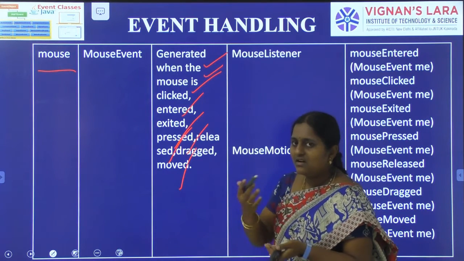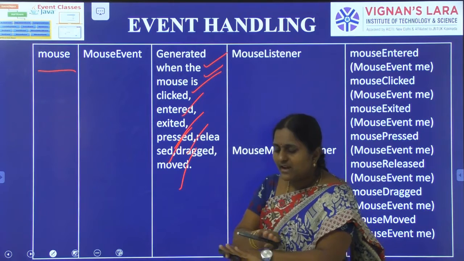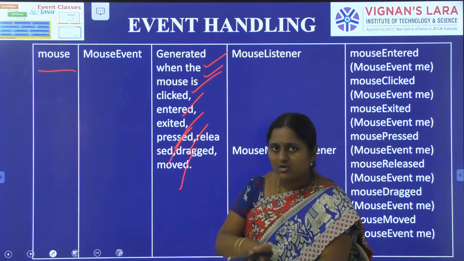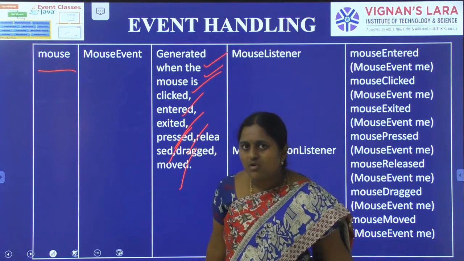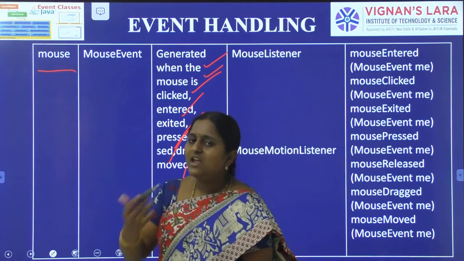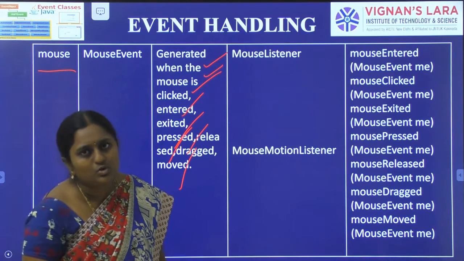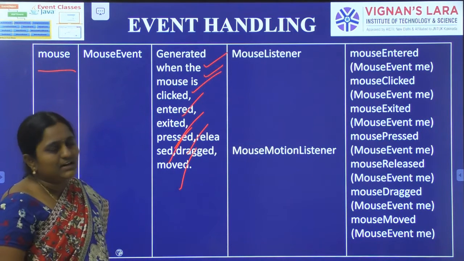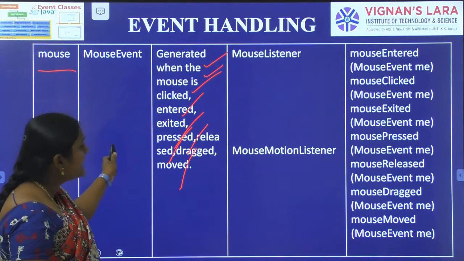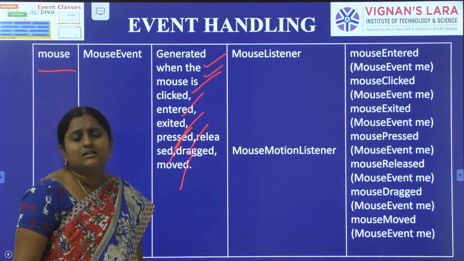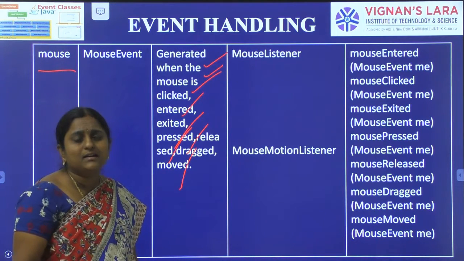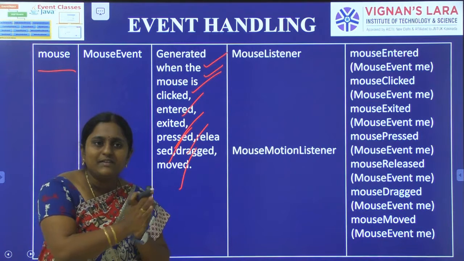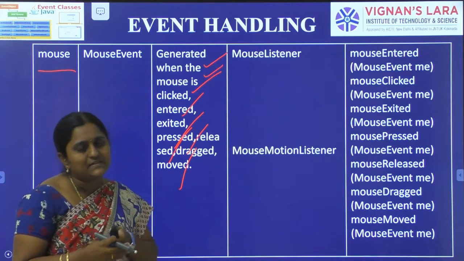We can perform any operations related to the mouse: we can drag the mouse, move the mouse, click the mouse, press the mouse. When a mouse event is generated, the particular listener interface will be activated.